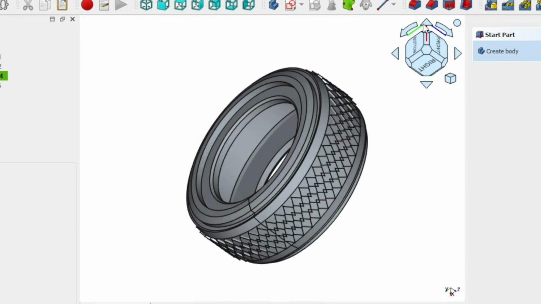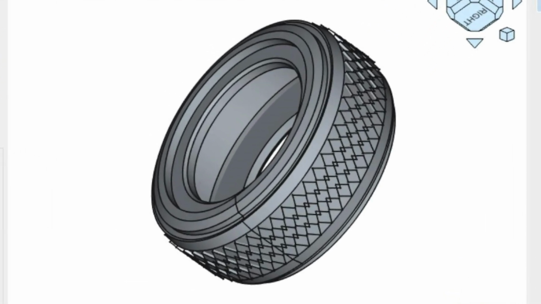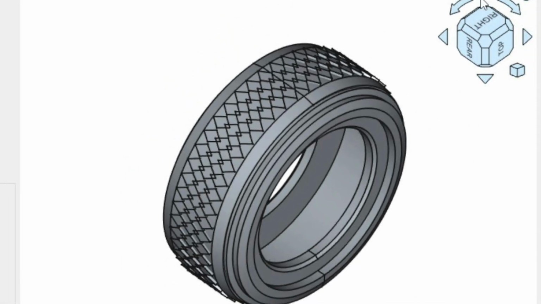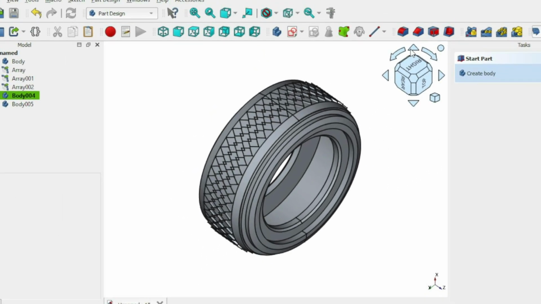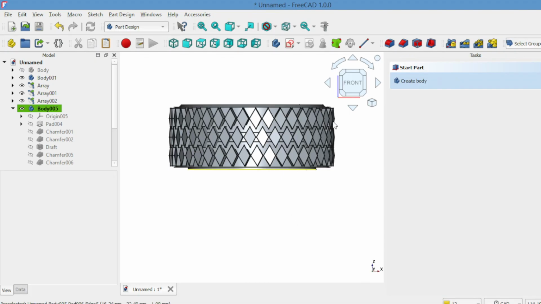Hello and welcome. Today we are going to show you how to create a car tire using FreeCAD. This tutorial is designed for beginners and is very straightforward.